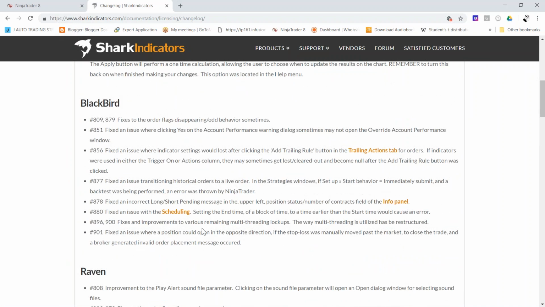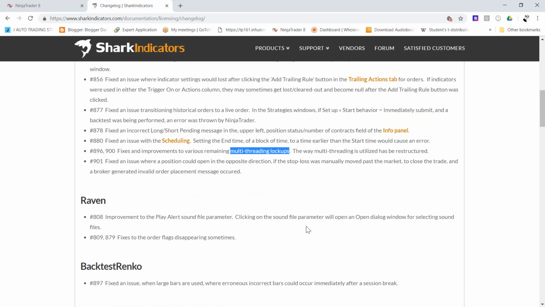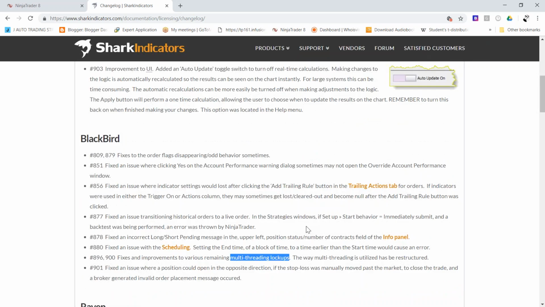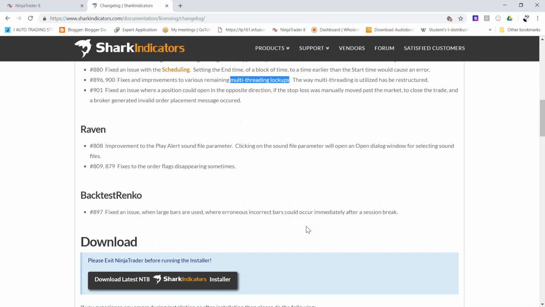And in Blackbird, for one, this latest fix has resolved the multi-threading lockups that were occurring and preventing multiple signals from being executed in Blackbird. So that's all working again. Thank you. Great job, Jeremy. Really, this is a huge improvement.